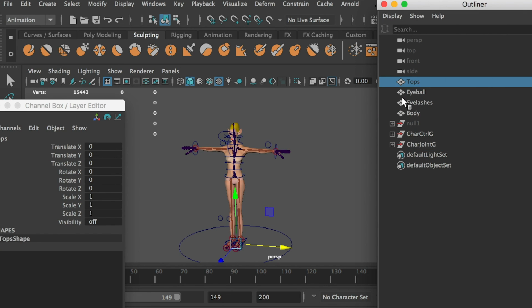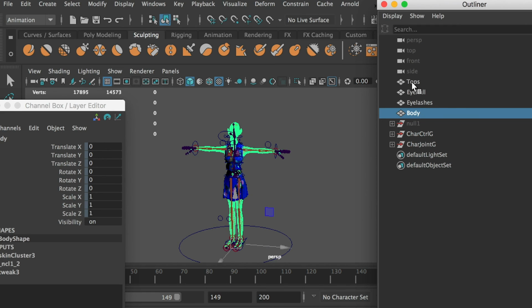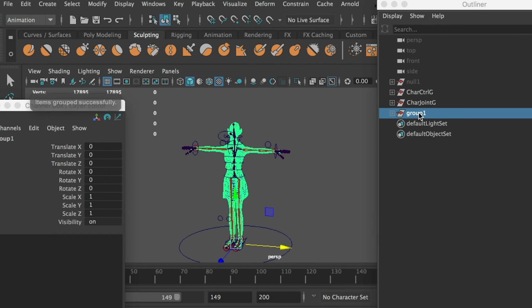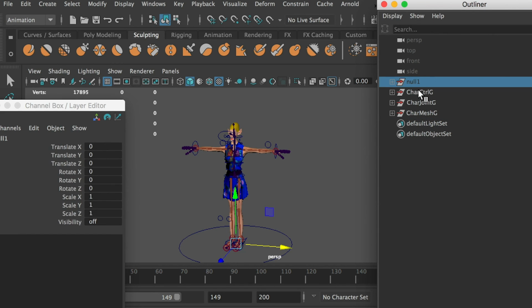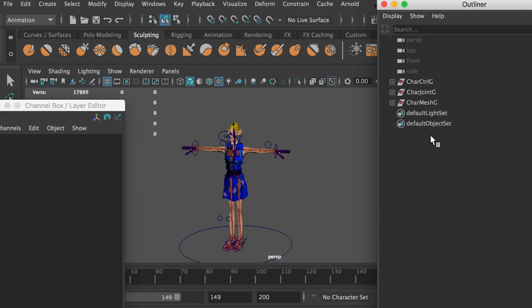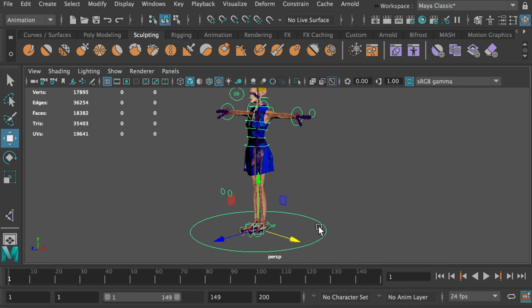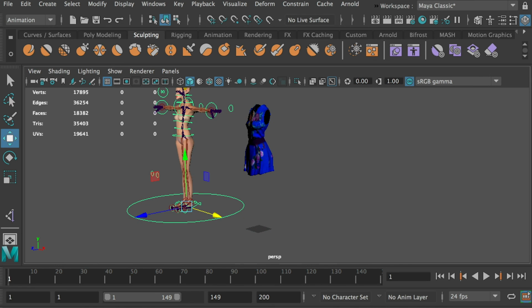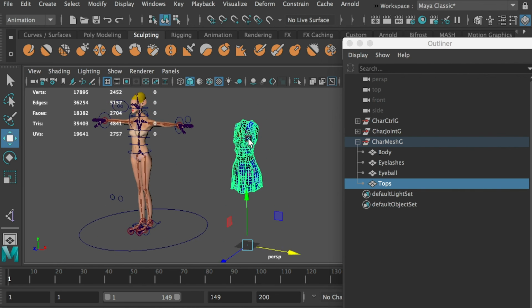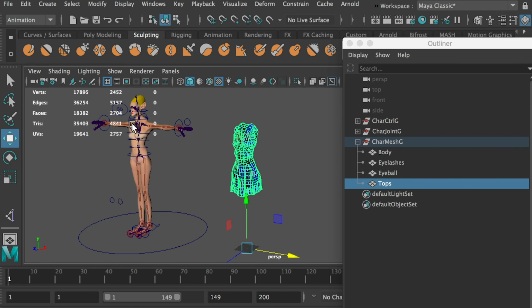Select all polygon meshes and group them. Rename the folder to Character Mesh Group. Delete the unused objects. When we move the character controller, the character meshes will follow. The dress mesh does not follow since it is not rigged. However, once we have animated the character, we will attach the dress to the character as the end cloth, and the dress will inherit the animation.